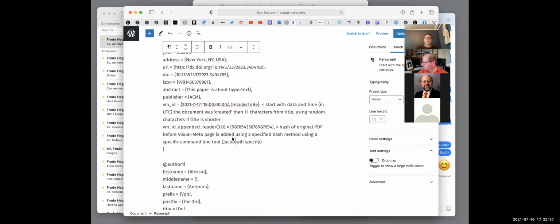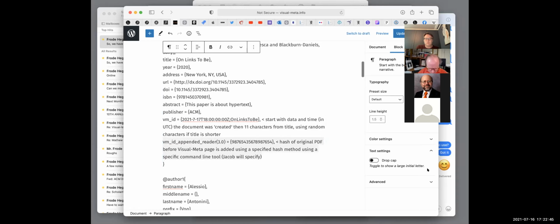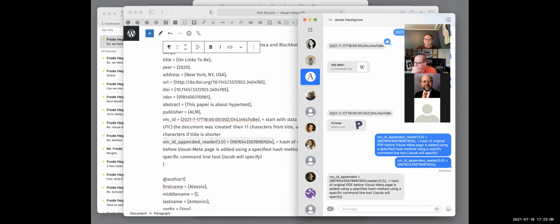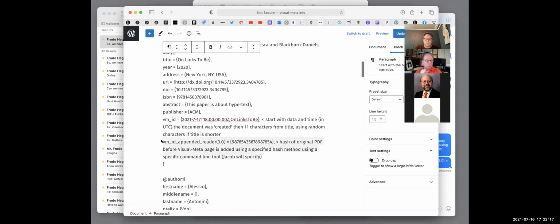Okay, that sounds good, but I don't know what you mean. It should be more like, let me type it out. If you want to edit, it should be more like something like this, just as an example. So that there's a stable VM_ID_appended key that can be counted on to possibly be there.